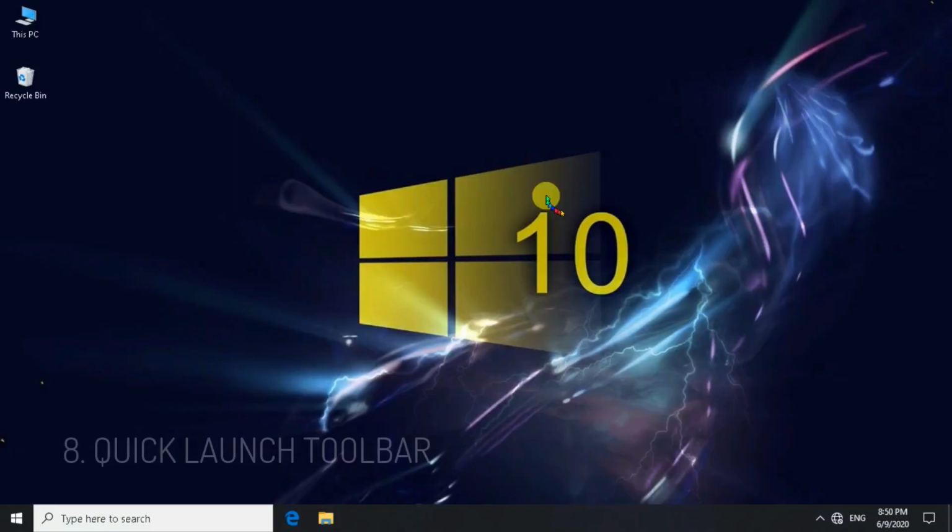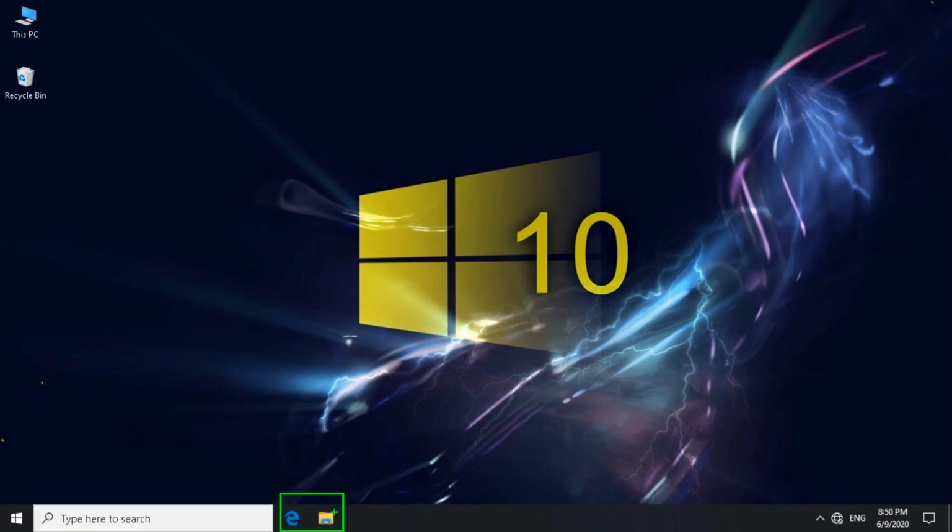So next we'll go through what? Quick launch toolbar. Now you can see we have already two icons here. One is Microsoft Edge and the second one is what? File Explorer. So why do we use the quick launch toolbar? So we use the quick launch toolbar to open our program very fast in a single mouse click.